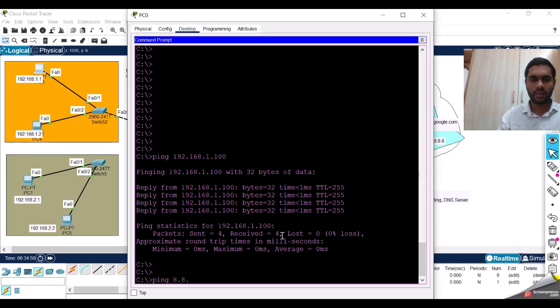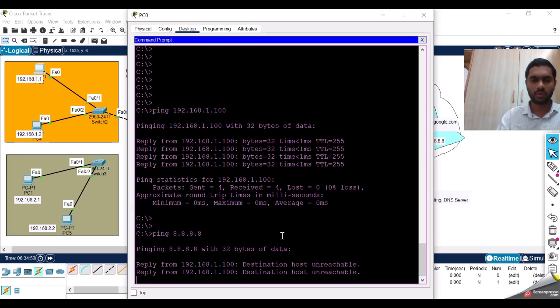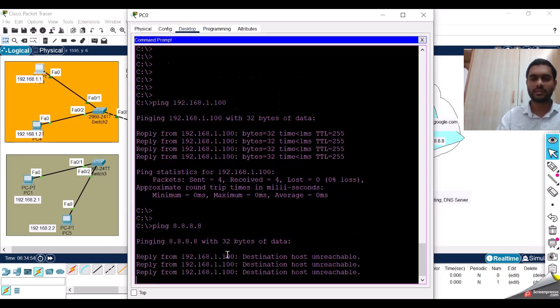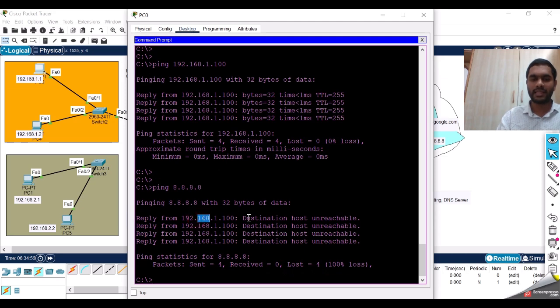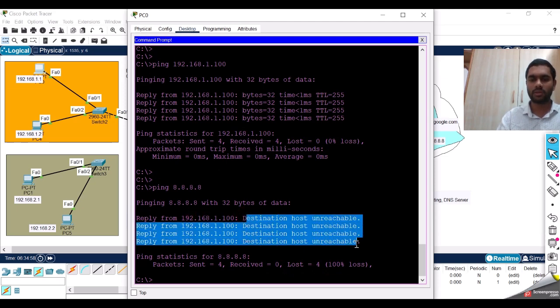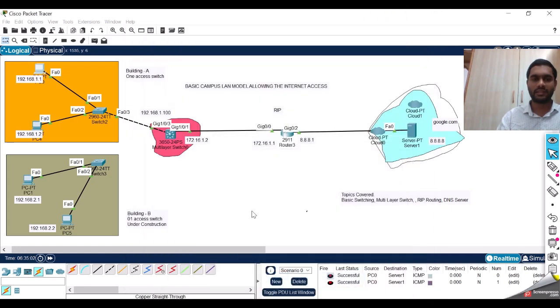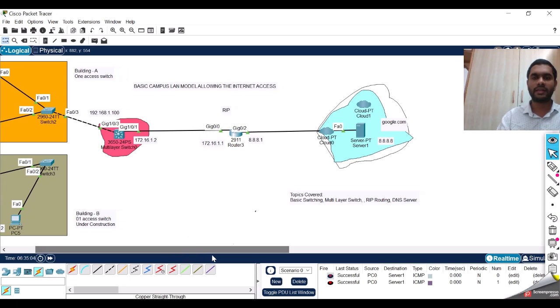But if I try to ping 8.8.8.8, okay, now you can see we are getting some response from the gateway telling destination host unreachable. That means I am unable to go to the destination. Let's see what the problem is. The problem is that there is no routing configured between the devices.